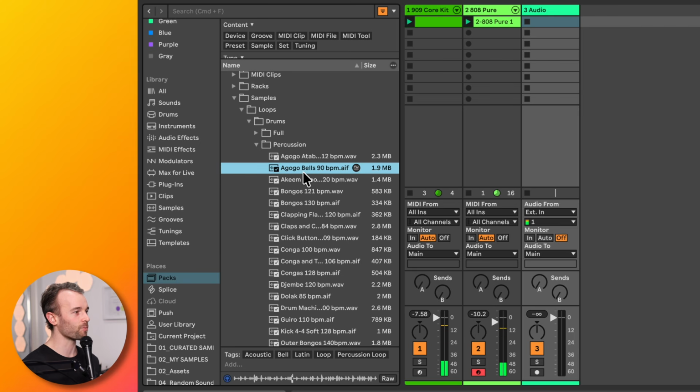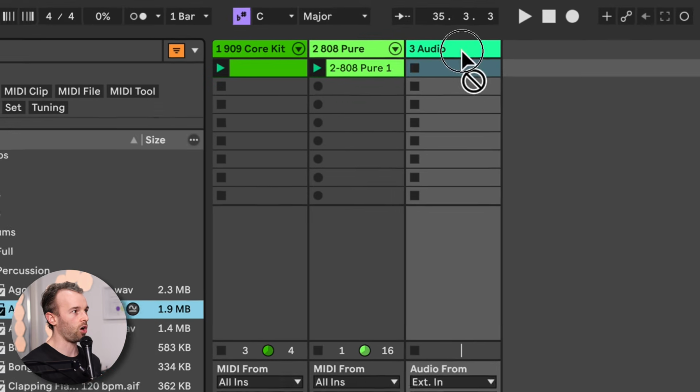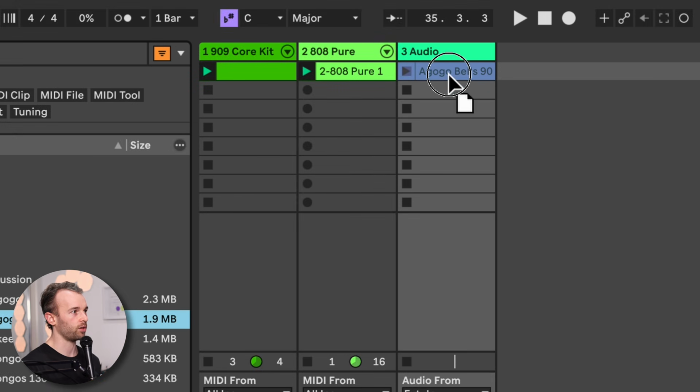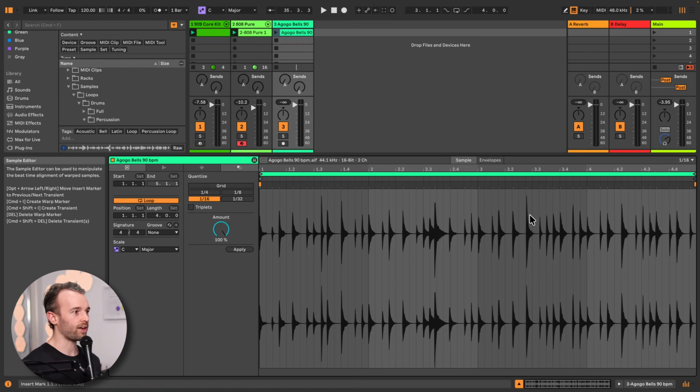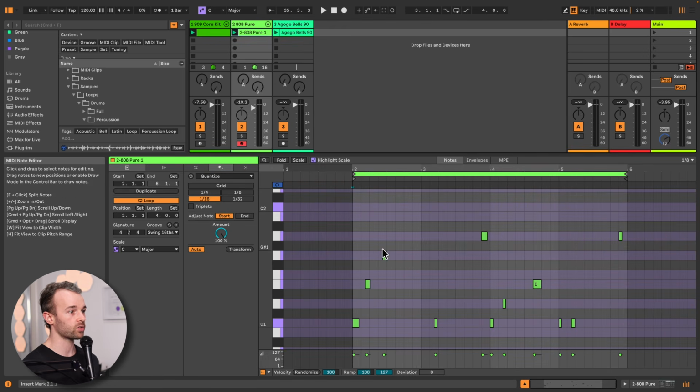I actually like that Agogo Bells one, so I'm going to click and drag this into the first clip slot on this audio track number 3. And now if we double click on this, we can now see the audio clip. And what this is showing us is slightly different to our MIDI clip, because this is the waveform of the audio file that we can now see. Instead, if we clicked on one of these MIDI clips, we can see the notes that are being played. So let's go back to that audio clip.